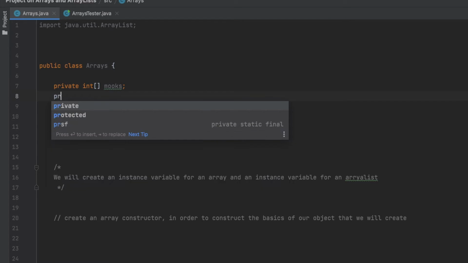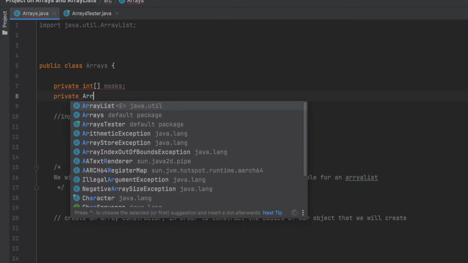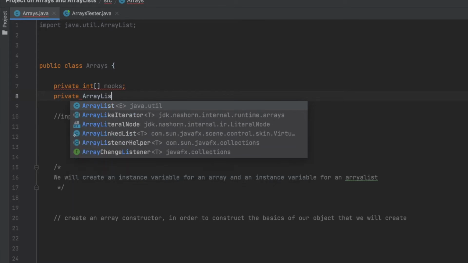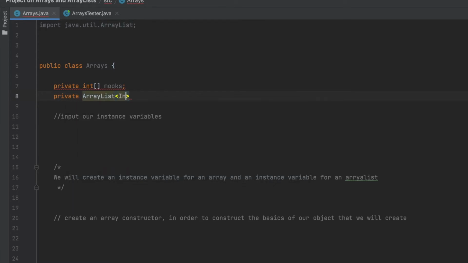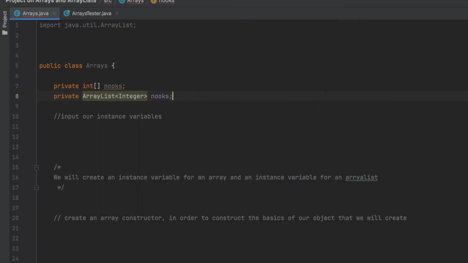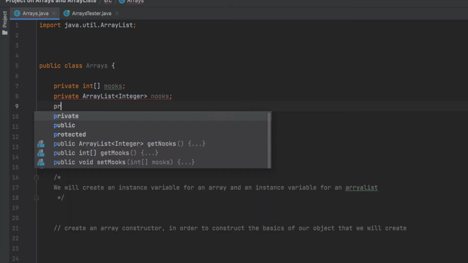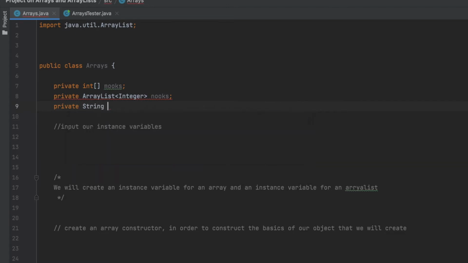Now for an array list, you say private ArrayList, and then the type that we'll put it as is Integer, of nukes. You can call them whatever. And then we'll have a string instance variable. Always put that private there. Private String cooks. Random names, name them whatever you want. So I have three instance variables: one is an array, one is an array list, and one is a string.